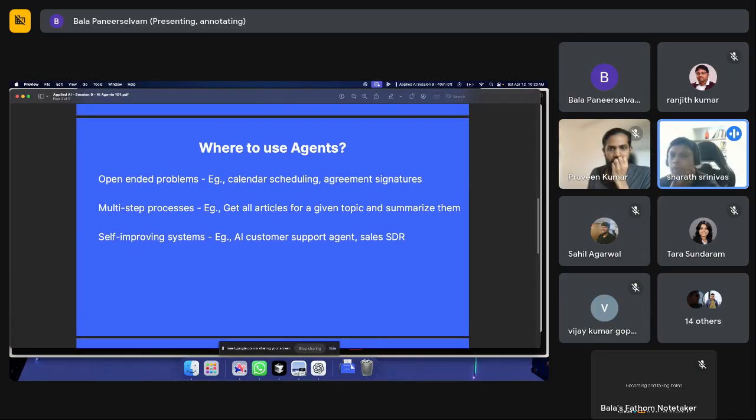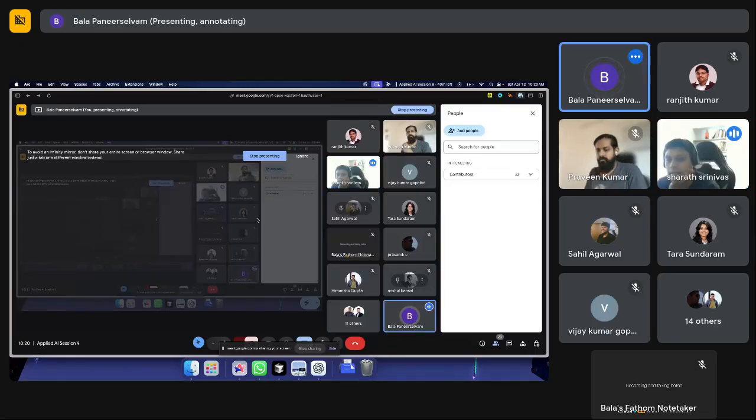Bala, even in a prompt, you can give step-by-step instructions, do this, do that, like 1, 2, 3. When do you decide that a prompt won't work and you have to go for an agent?